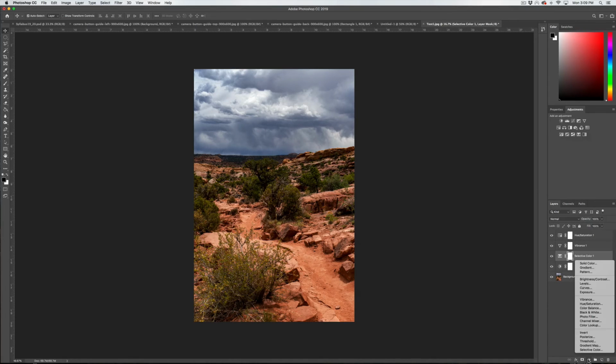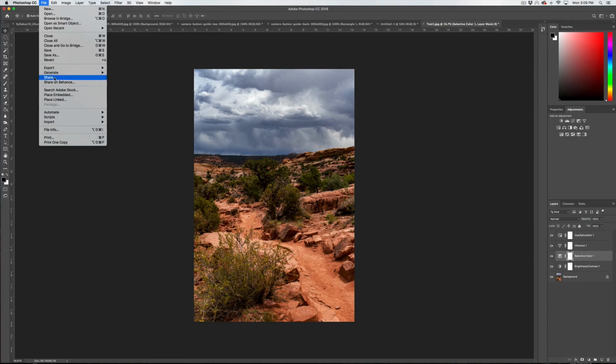Once again, you can click on the bottom one, you can click on the top one. It's all up to you, whichever one you want to do. When you're done with your project, don't forget to come over to File and do a Save.